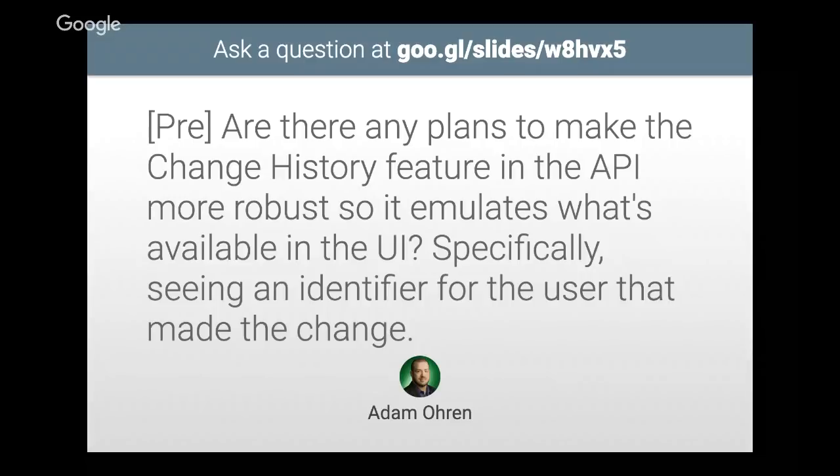So this would be another good place for the feedback form. Please write us there, help us understand the use case for the identifier of the user that made the change, and just lodge that interest so we can use that when we prioritize our efforts. So yes, there are changes coming there, but I can't necessarily speak to whether the user will be one of them.